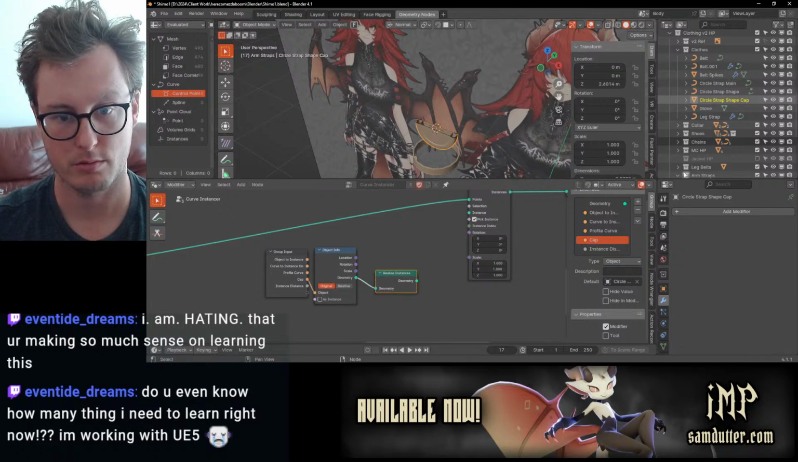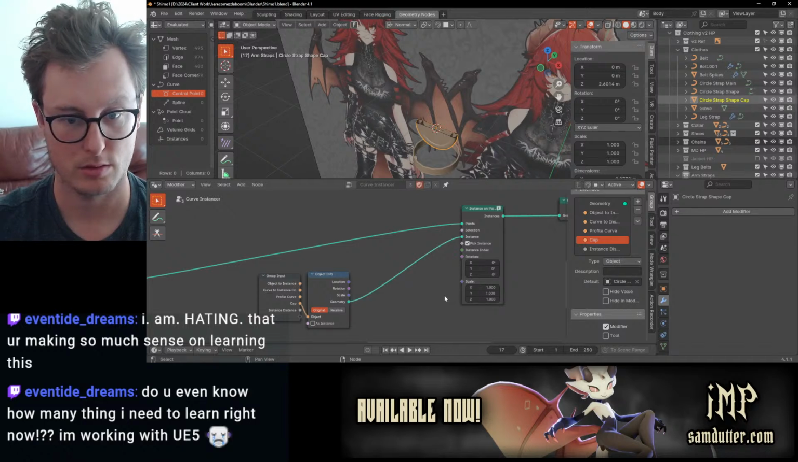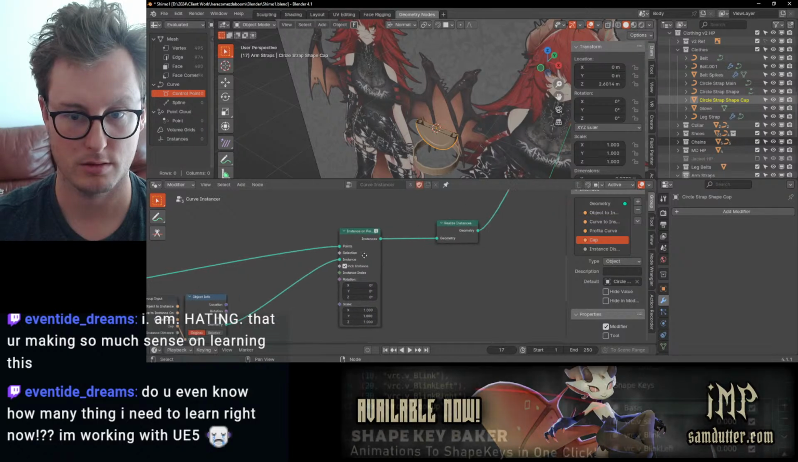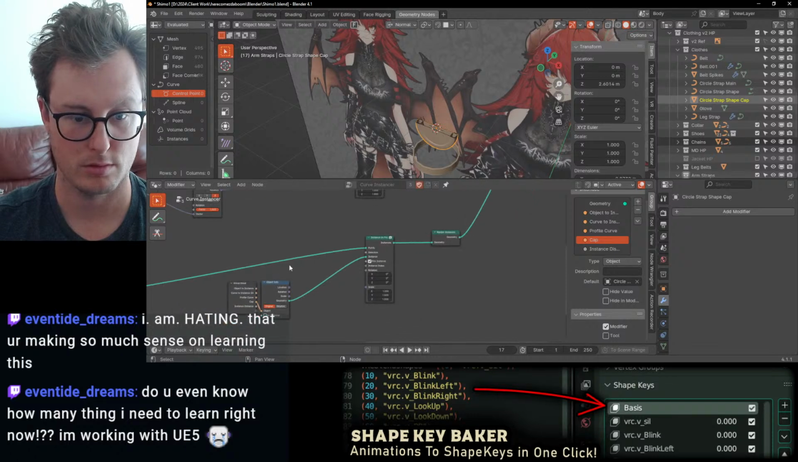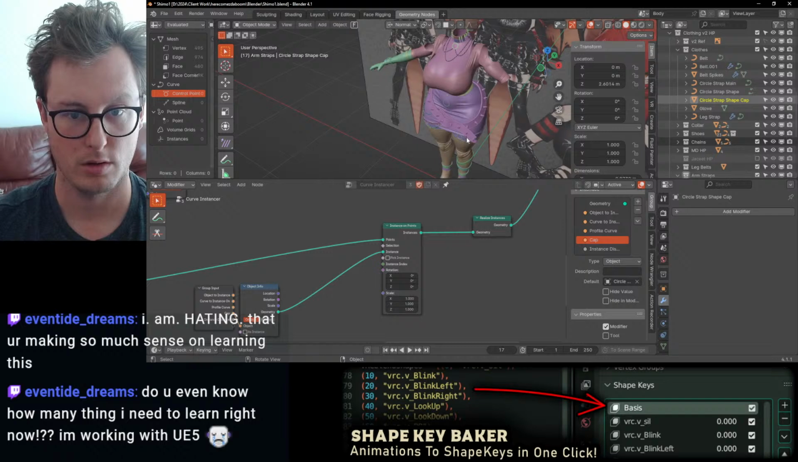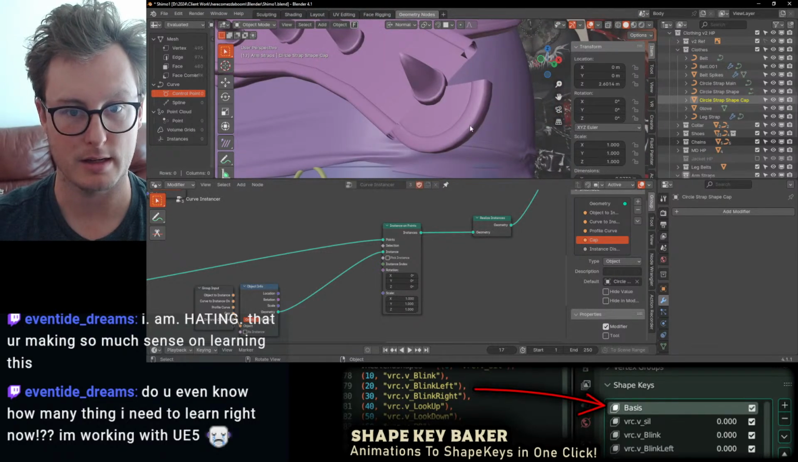Or no, we're doing that at the end. I don't need to do it then. Take this, drop it onto the instance. Realize geometry is not used when pick instances. It's true, pick instances. Sure. Okay, so now we are creating it and setting it there.